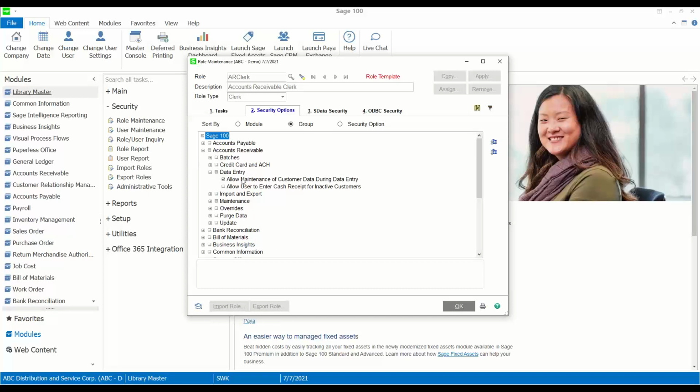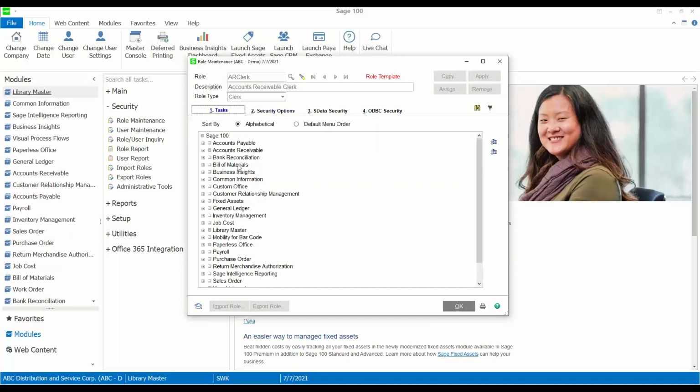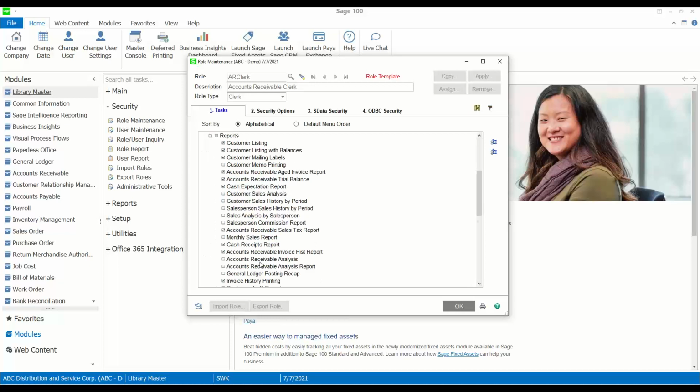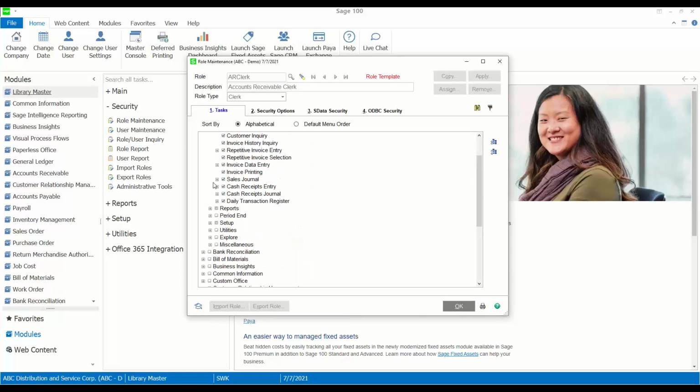So you'll see here I expanded accounts receivable, and data entry is allowed on the security options tab. And then also over here, you'll see access to everything in the main folder, access to certain reports, access to certain setup items. So this is kind of a standard AR clerk role that you could expand on, because of course, once we create this role, you could then modify it in any way that you would like.